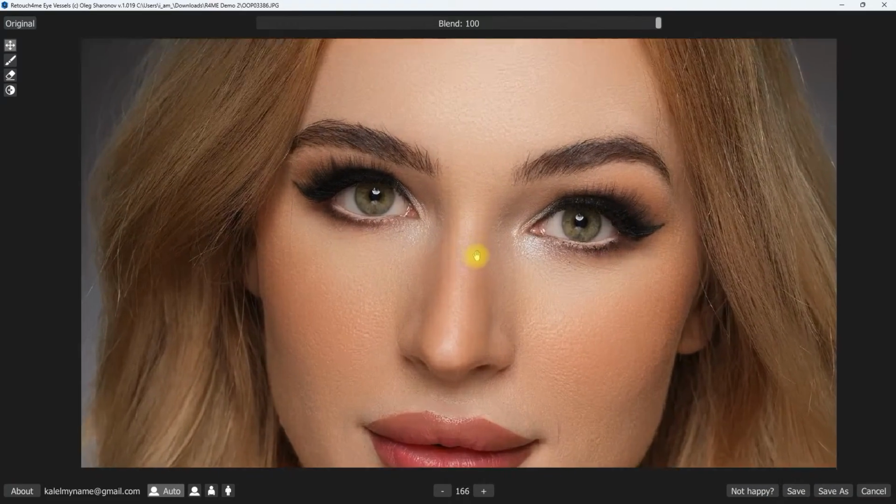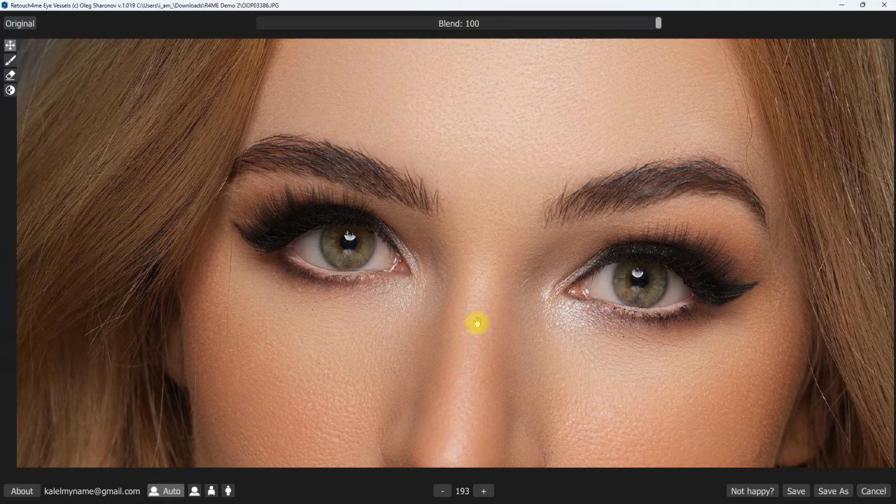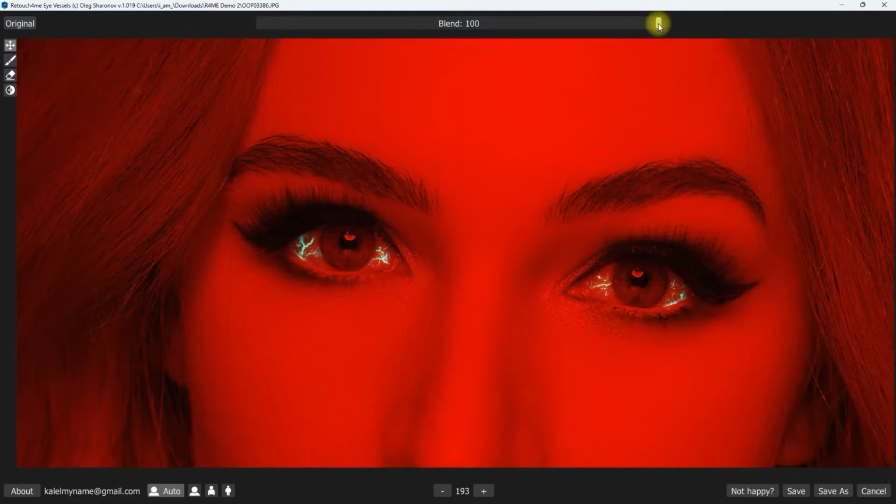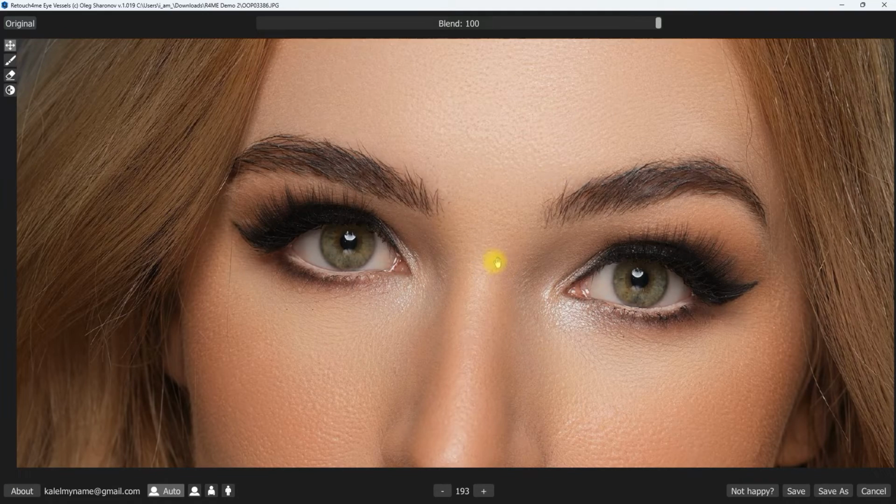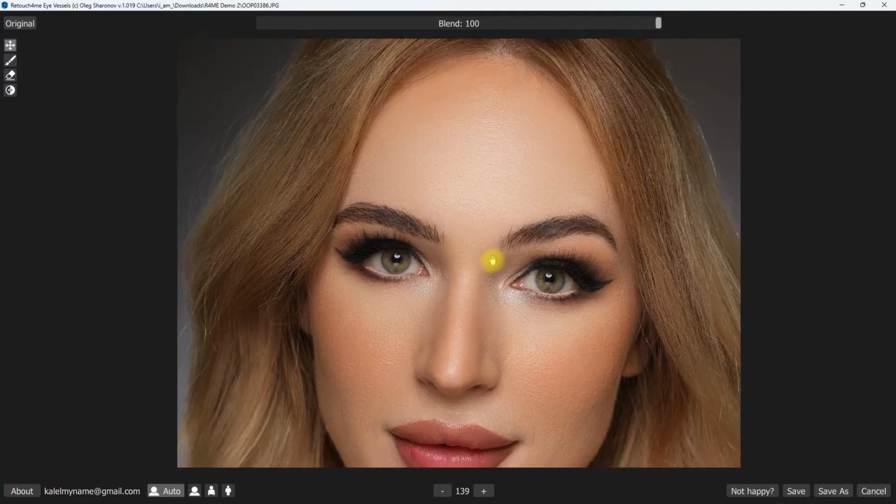And as soon as you open the program, the AI automatically scans the image and applies the effect. Let's zoom in so we can see it clearly. This is the original image. This is with the red eye vessels removed. You can adjust the blend slider if you want to increase or decrease the targeted area, but for this image, 100 is okay. So it's now super quick and easy to remove red eye vessels with Retouch4Me.